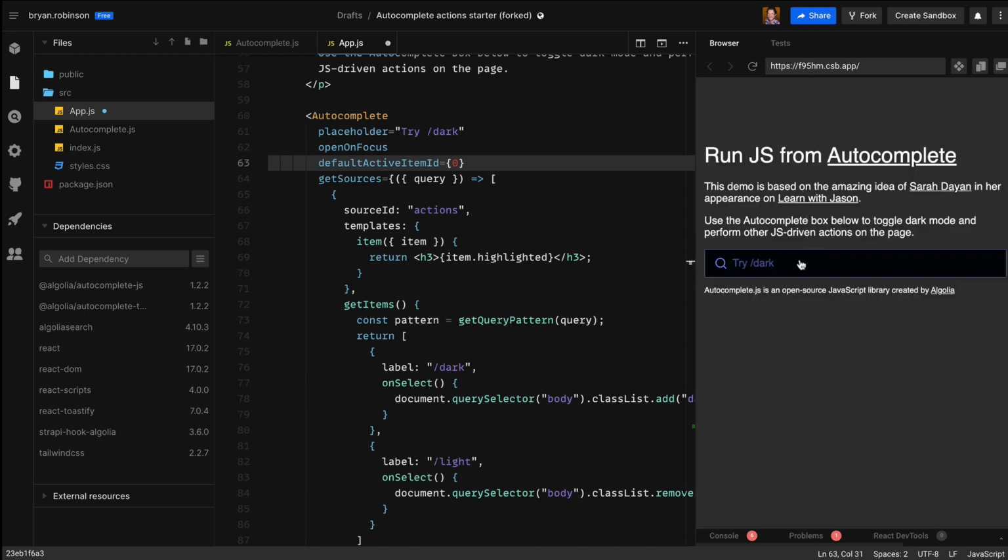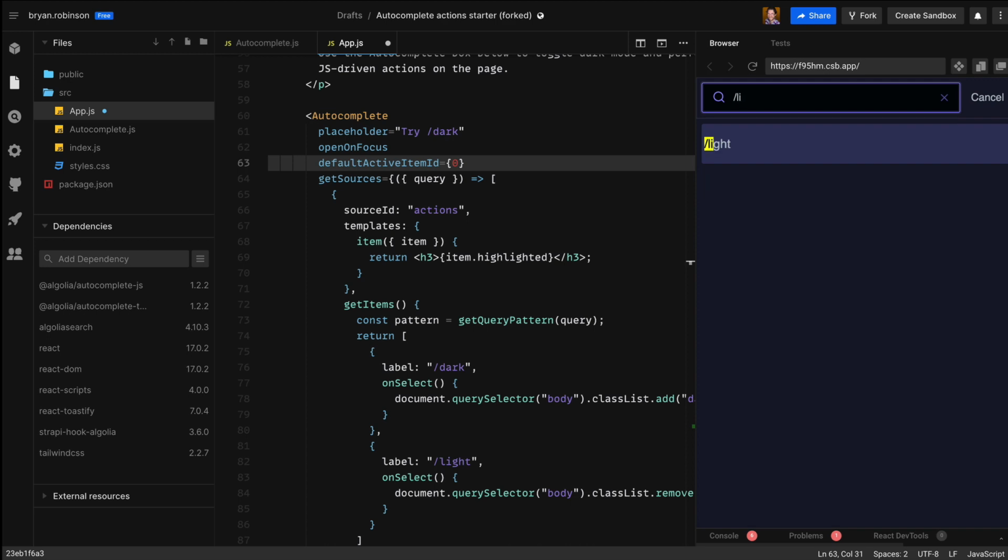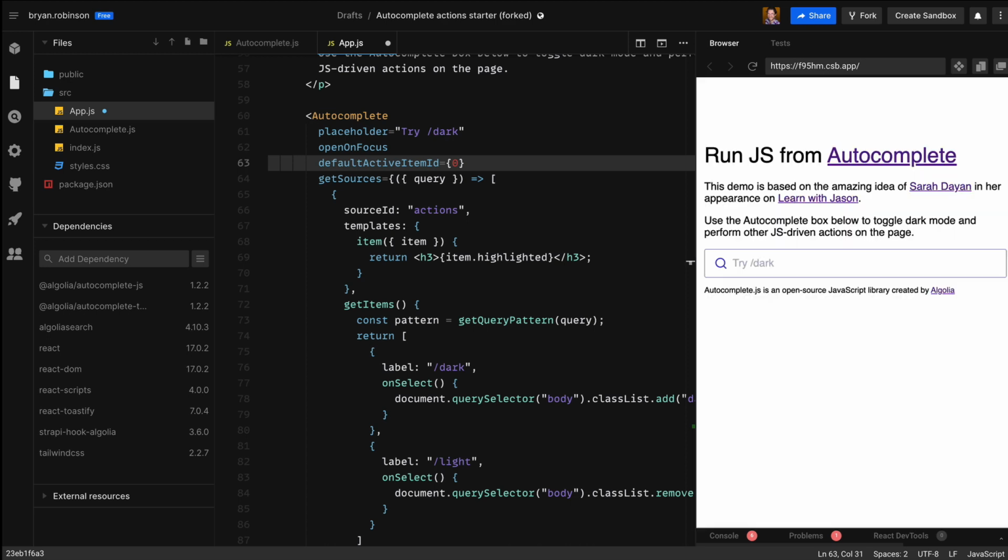Same for light mode. As I type in light, it filters and I can hit enter and we have light mode enabled. So this again is skipping steps for users, letting them get exactly where they want to be as quickly as possible. The next thing we want to do is create a more robust action template.